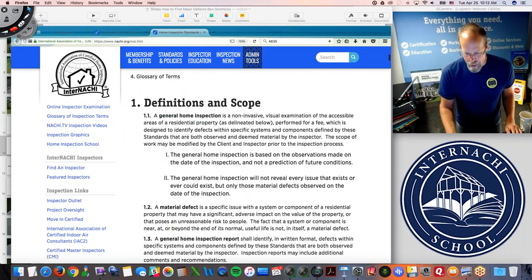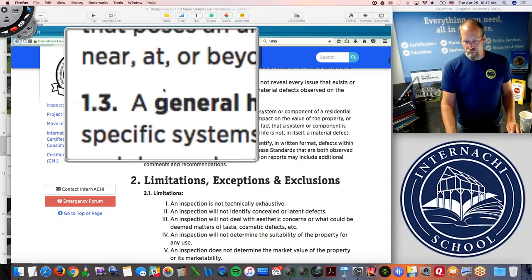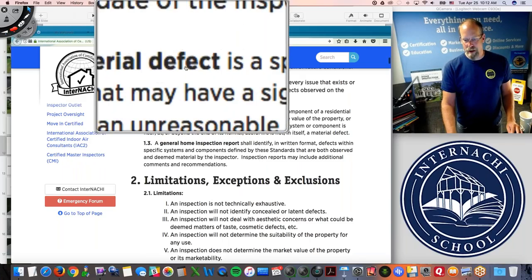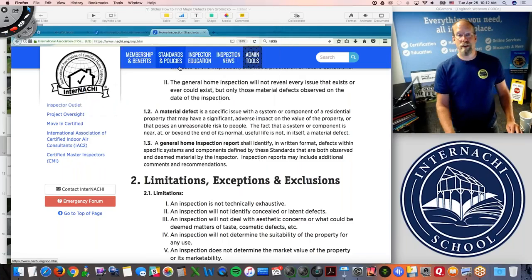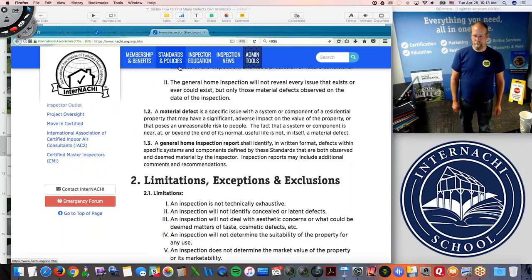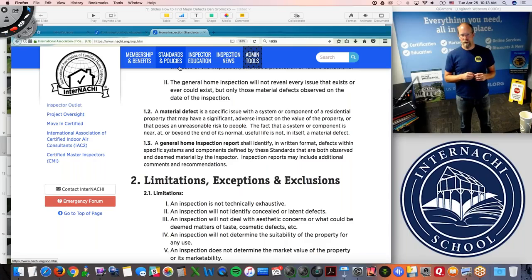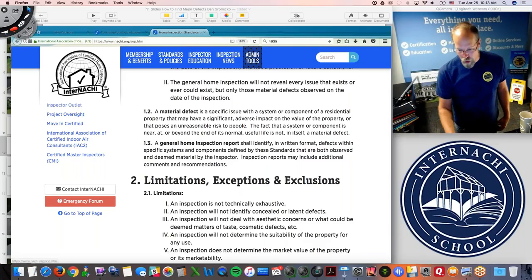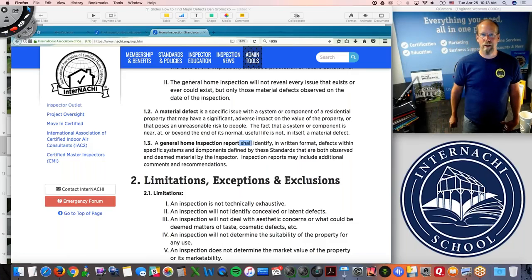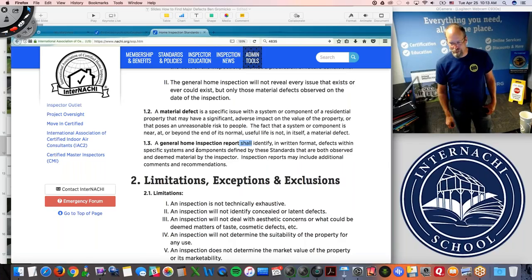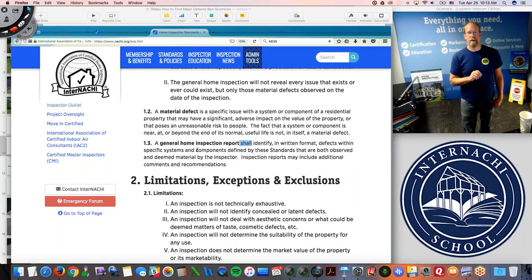And you understand this definition of what a material defect is. A material defect is a specific issue, a problem, a concern with a system or component of a residential property that may have a significant adverse impact on the value of the property or poses an unreasonable risk to people. All right? And you are to write a home inspection report which shall identify defects within systems and components defined by the standards of practice that are both observed and deemed material by the inspector.